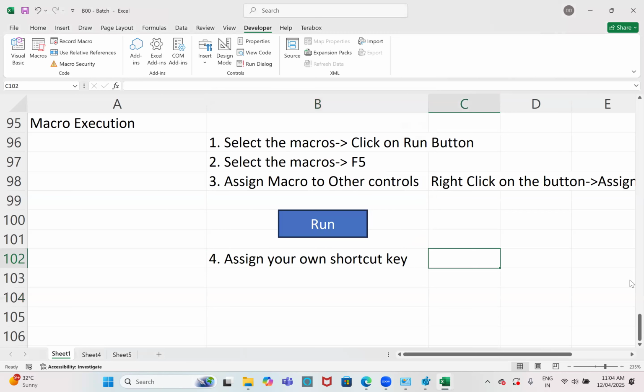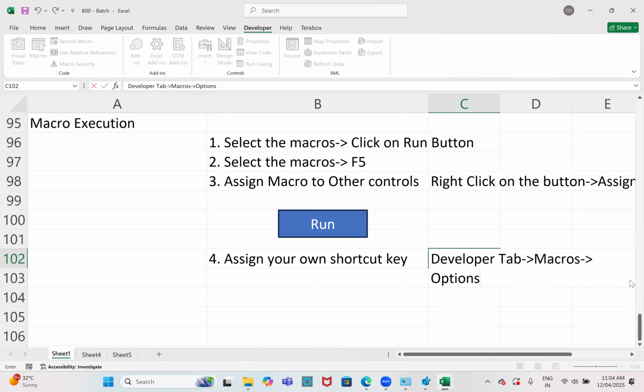How to do that? Developer tab, then macros, then options, and assign your own shortcut. Say okay.